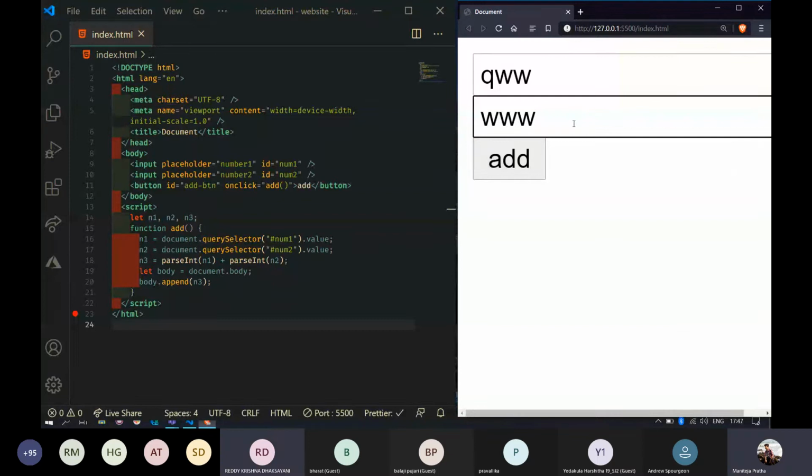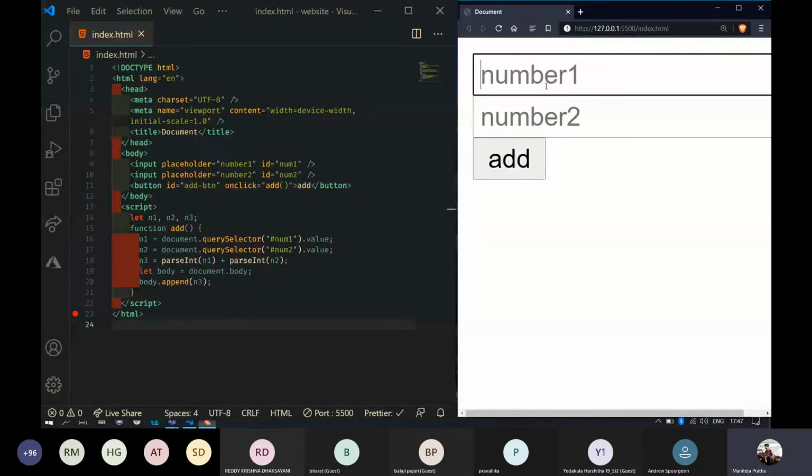Who will enter the alphabet when we're doing an addition of two numbers, right? Oh my God. Okay. Oh my God. Don't ask these questions, please.